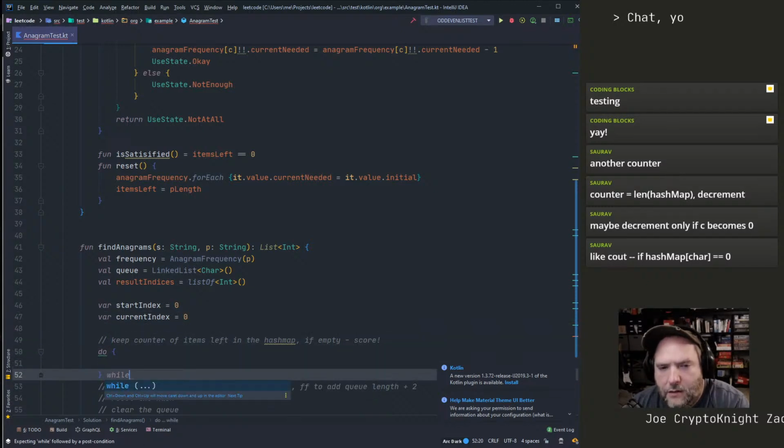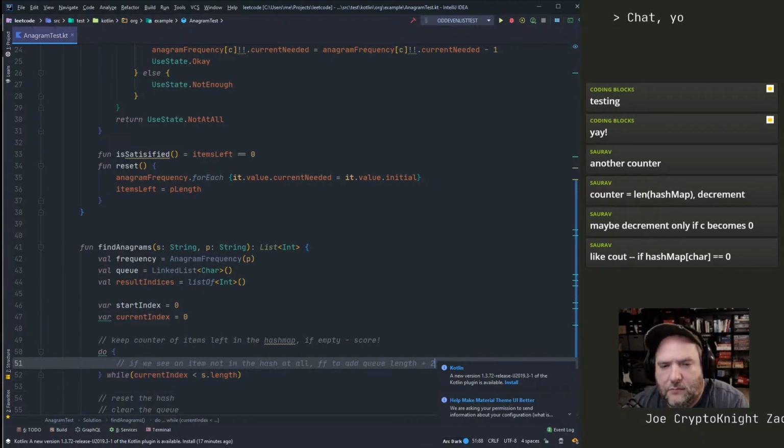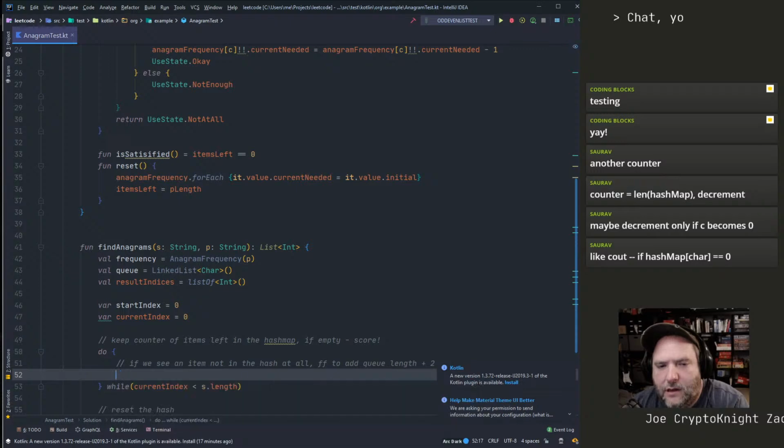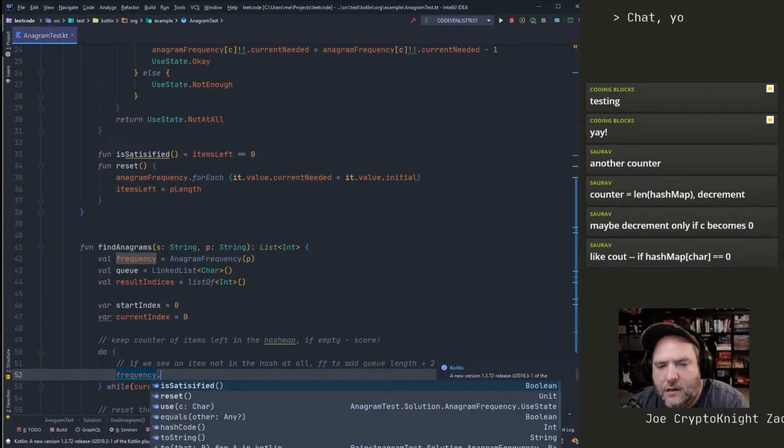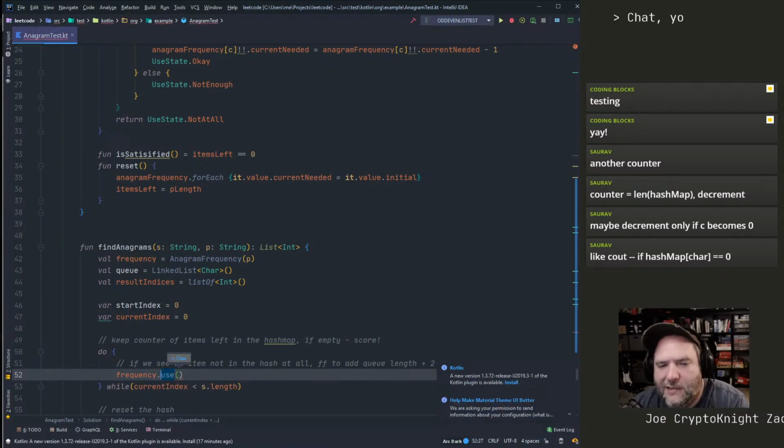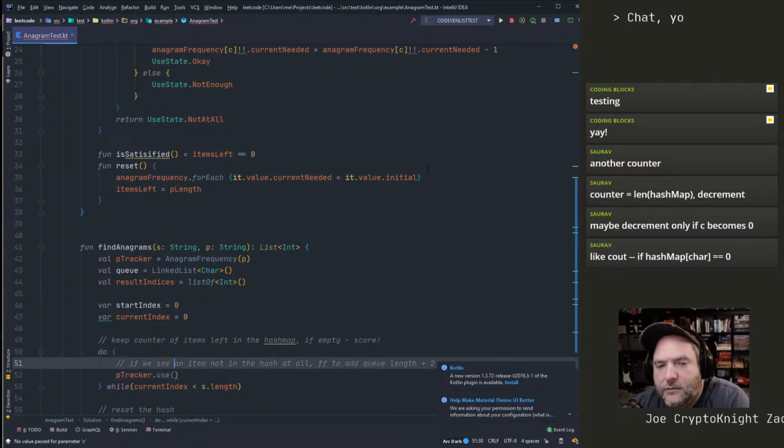Do while current index is less than s.length. What we'll do is we'll tell our frequency, and we'll try to use it. I don't know what to call this. So we need a better name than frequency. It'd be like p tracker. I'm gonna change that again.